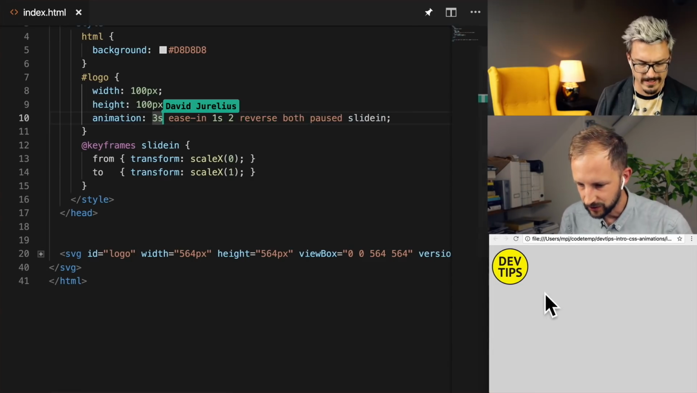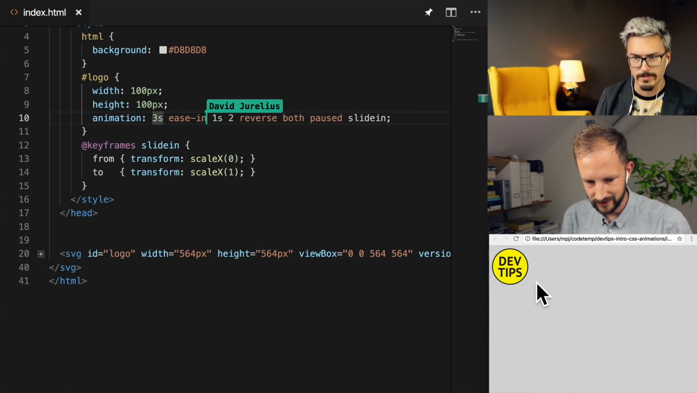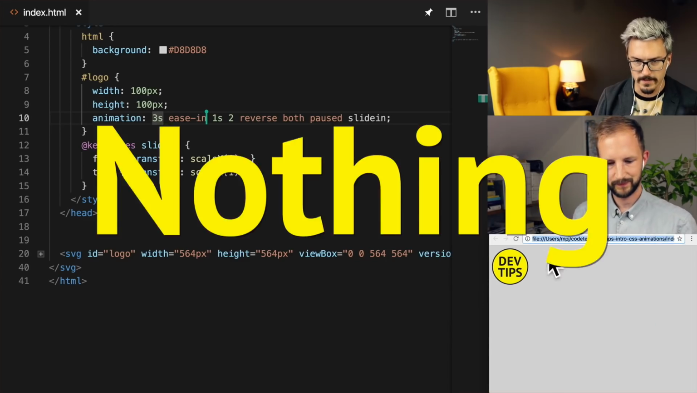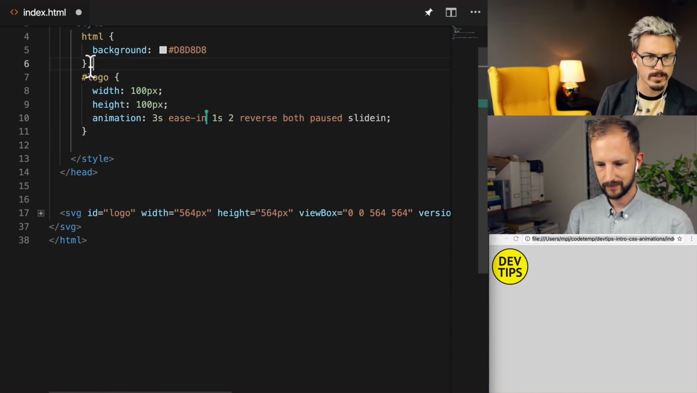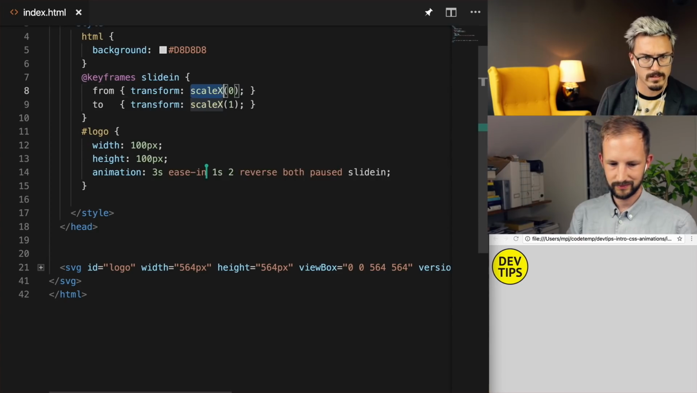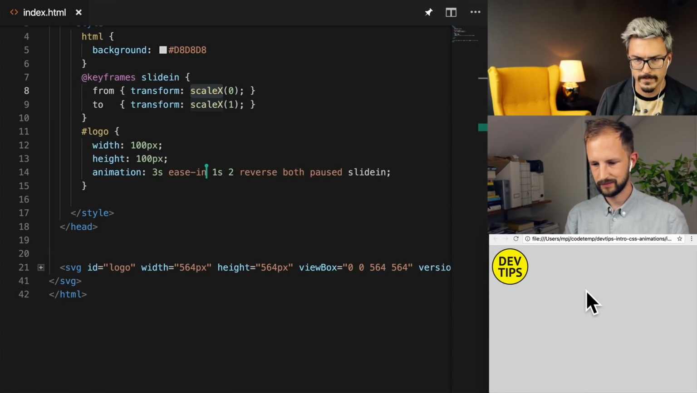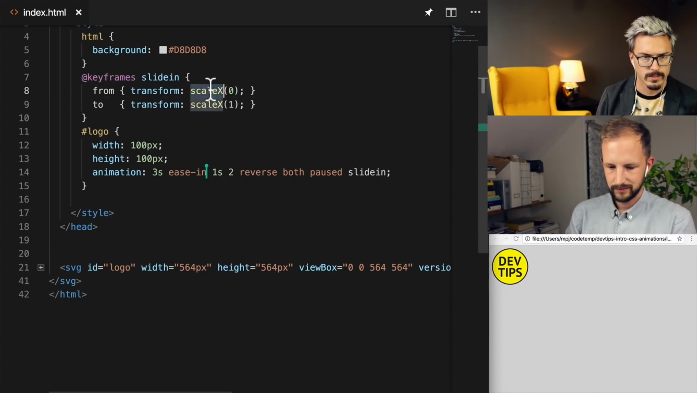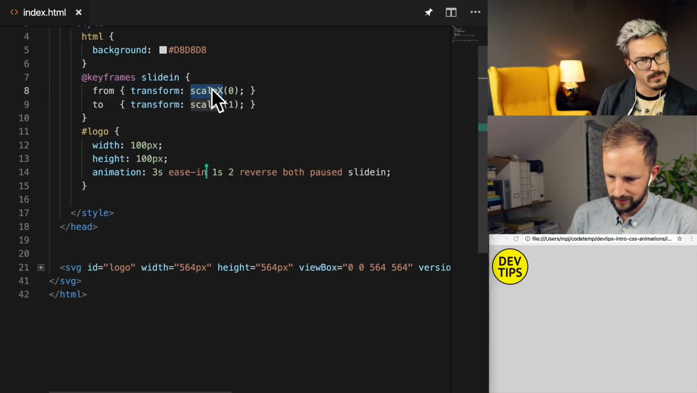I don't know. Okay, so this is shorthand for many things. Let's see what happens. Okay. Nothing. Do I need to define this first? That sounds silly. Scale X. You have to refresh. Width. Yeah. Transform.